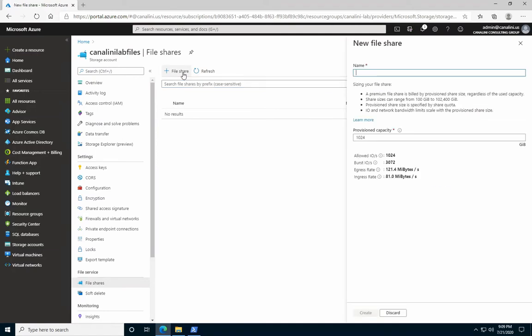Pretty simply, we'll just give it a name and the required capacity that we need. In our instance, we'll just stick with 1 terabyte. And we'll go ahead and create the share. It's a pretty straightforward and quick process.